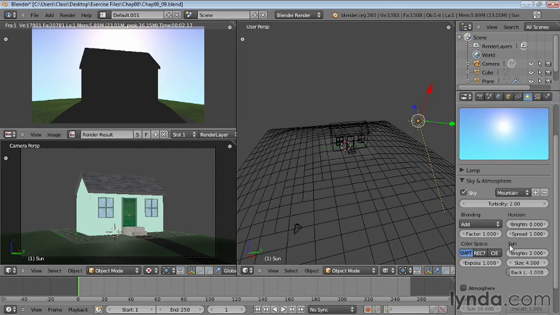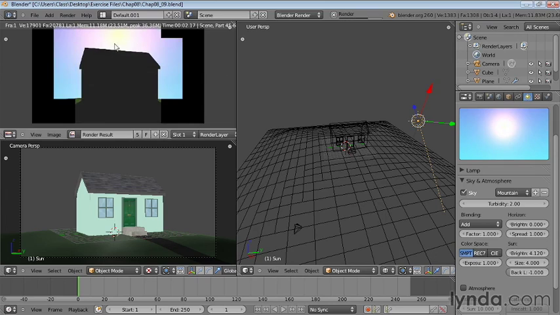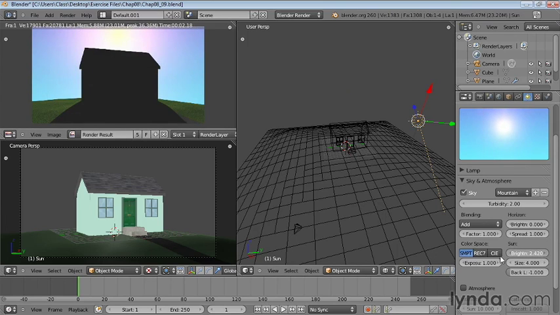The other important one is the sun controls. How bright is this sun? So we can certainly make the sun brighter, and so that will definitely show up in my render. I can make it dimmer. I can also change the size of the sun.